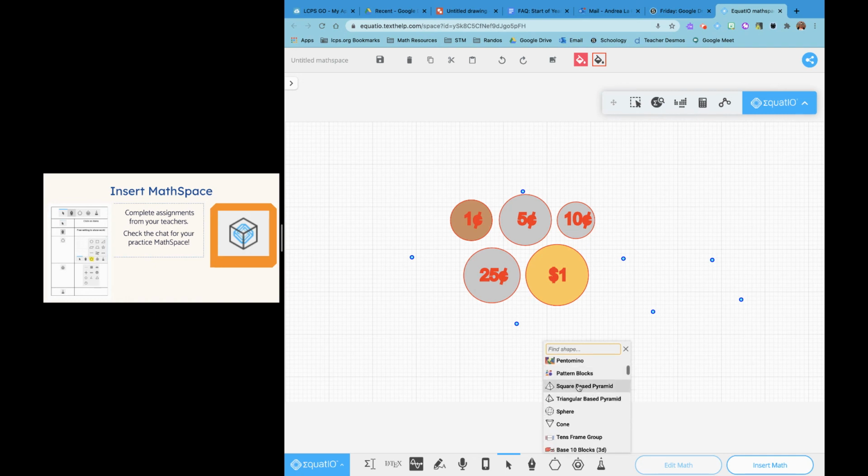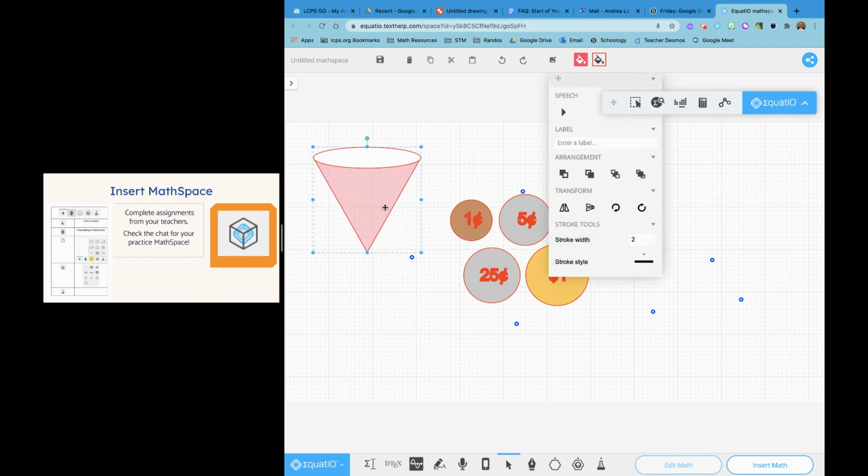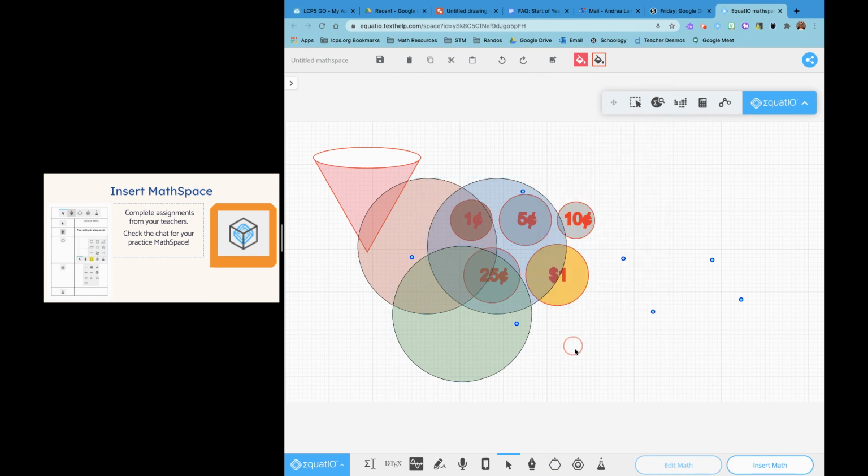Pattern blocks. This year when we're doing volume and surface area, we talk about it with cones. So maybe I'll give you a cone and I'll label it, and you'll have to find the volume for me and show your work on here. Again, there are so many different, there's Venn diagrams. So you could even use this for English class when you're having to compare and contrast things. So there's two different kinds of shapes.